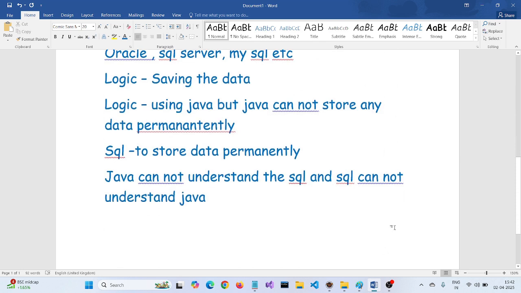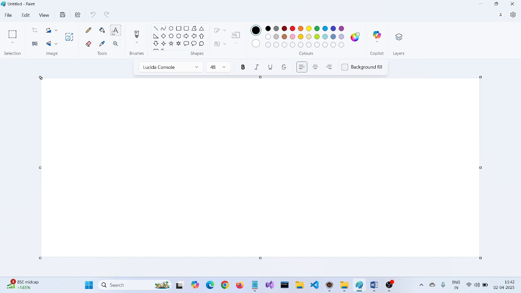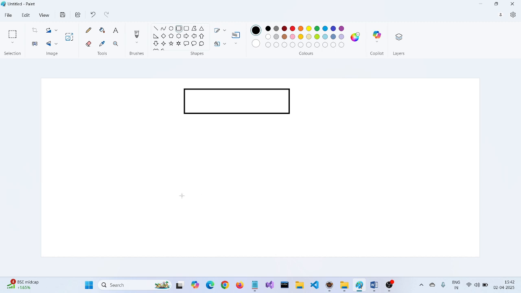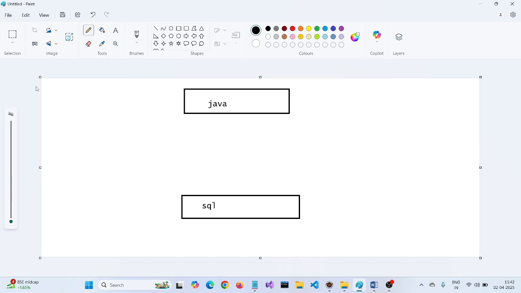Now I'll make you understand these things in a pictorial diagram so that you are able to understand properly. This is Java, and over here we are using SQL. So we require some way where we should be able to communicate from Java to SQL and then from SQL to Java. I hope that is very much clear.